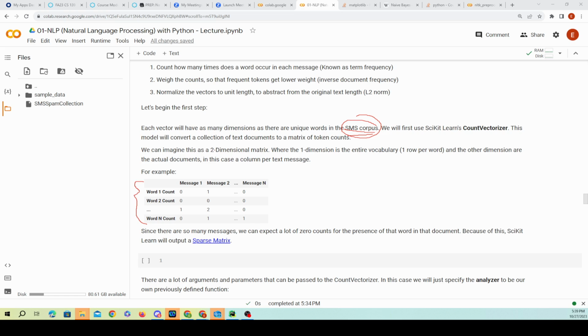What we're going to do here is count the frequency of word 1 appearing in message 1. How many times did word 1 appear in message 2? How many times did word 1 appear in message n? We're going to do that for every unique word we see in every single message. Since there are so many messages, we can expect a lot of zero counts for the representation of the word in the document. Because of this, sklearn will output a sparse matrix.